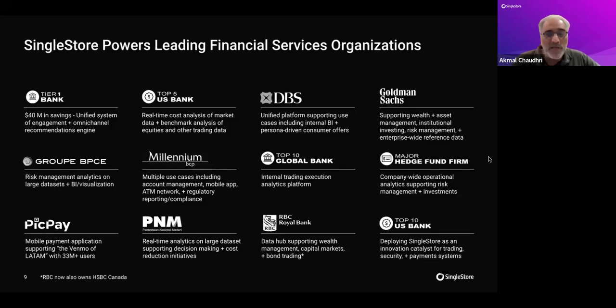Just some of the financial organizations that are using SingleStore. We've got a number of tier 1 banks, for example, and you can see some well-known names in that list.